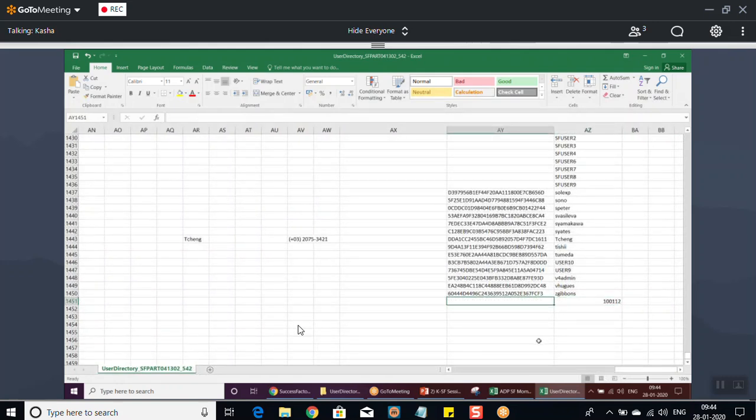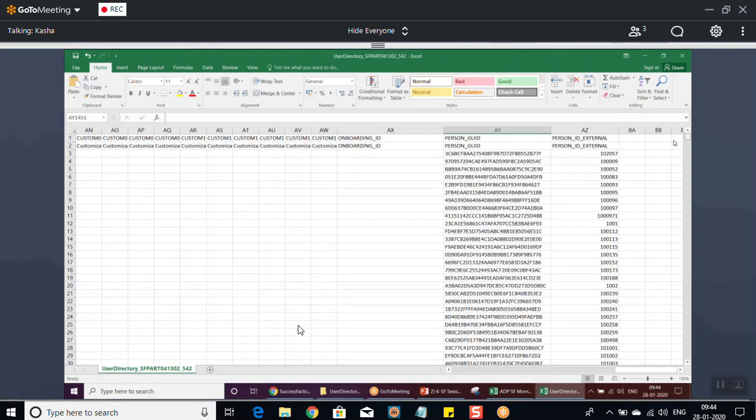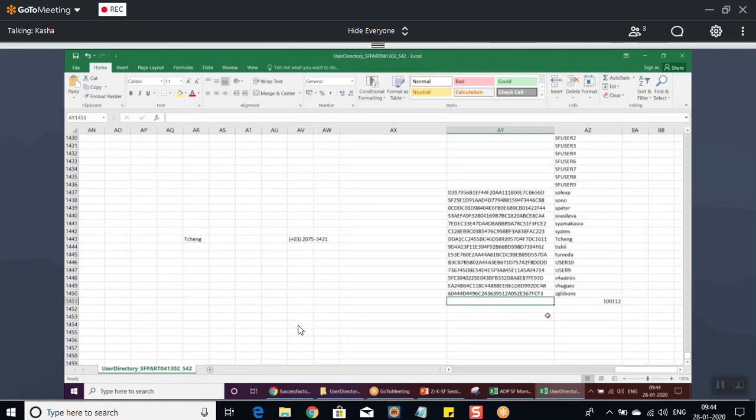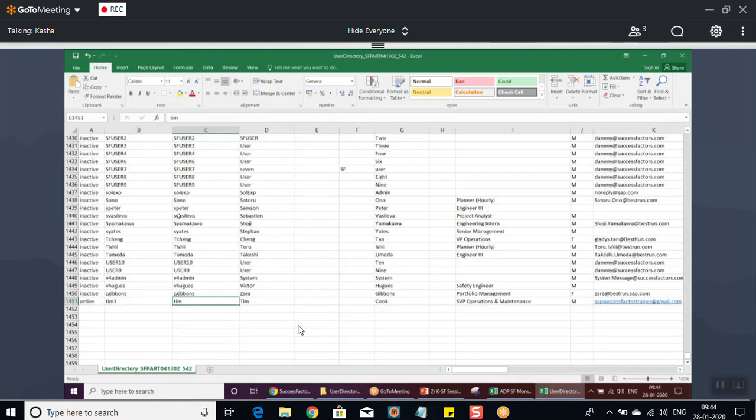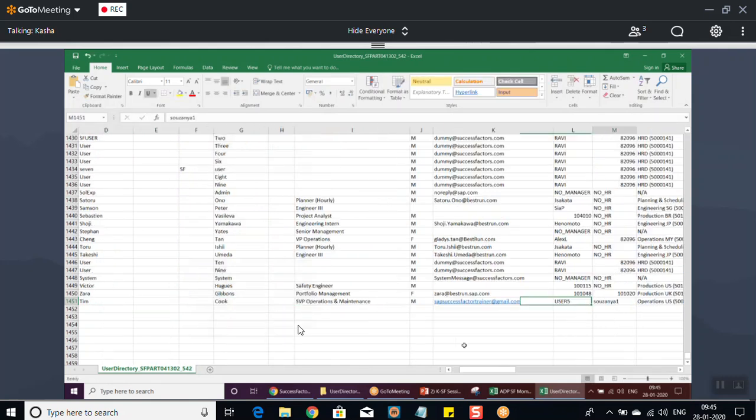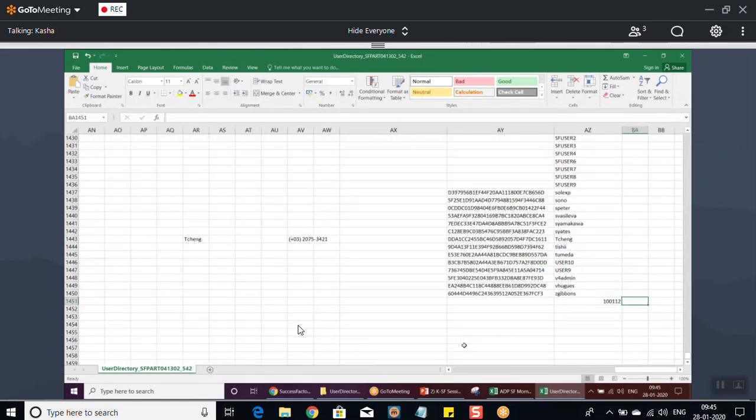Then you can see this is the detail which is created by the system. This is your person ID, which gets created by the system, and this one is your external personal ID, right? So I'll give this user ID name here, which is Tim. I'll just copy this Tim, and I will come here and give this into this section.